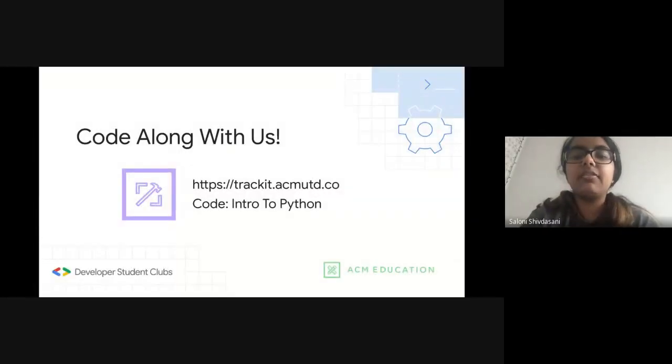Today we'll be using this tool by ACM Development called Trackit, which we can use to track your progress. So you can go to trackit.acmutd.co, sign in and enter the code intro to Python, and you'll be coding along with us. And whenever you complete one step, you can click continue and we can go to the next step together. So I'll just give you like 5 minutes to get signed in to Trackit.